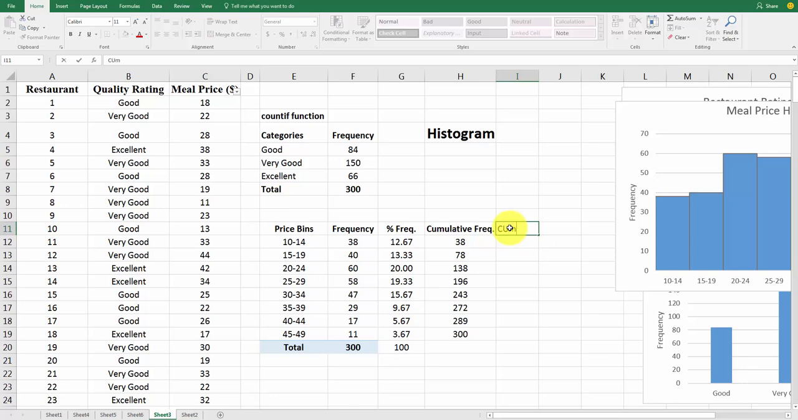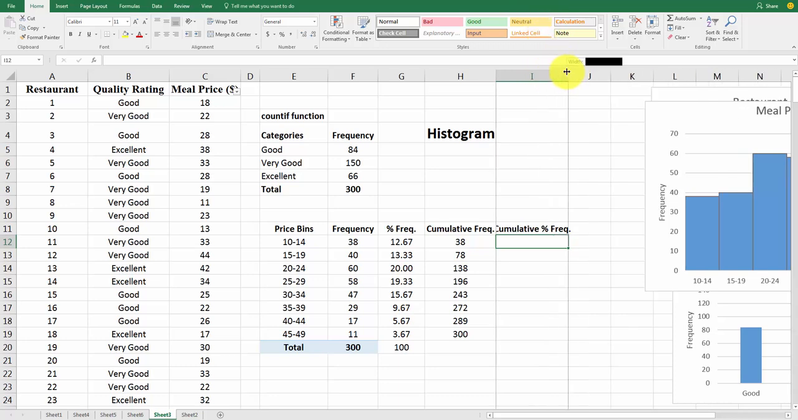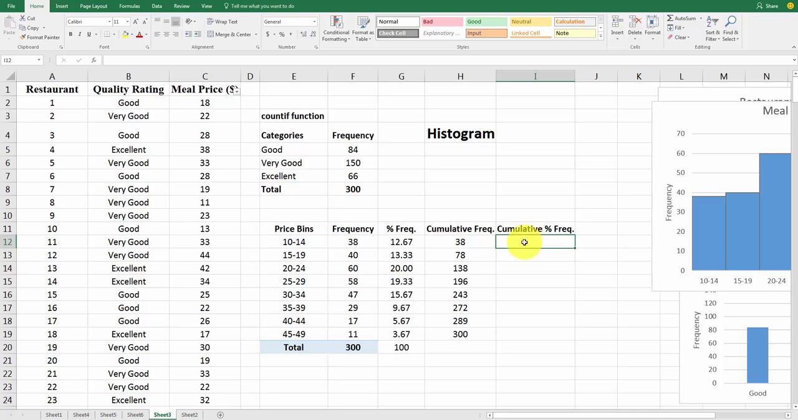Now we can also do the same thing with the percent. So we could make a cumulative percent frequency, really no different, except now we're doing percents, and we're asking what percentage of the restaurants were in that category or less. So we're going to start with the first number, 12.67%, and then we're going to add equals, take the number before it, add to it the percent that was in the next category. Okay, so equals that plus the 13.33 in G13 in mine. So then we can drag that down and it will add them up as we go.